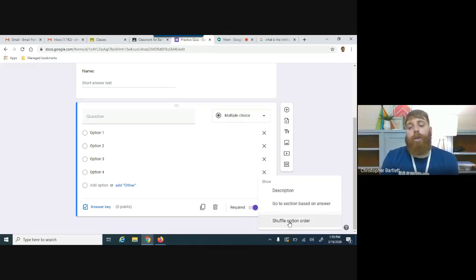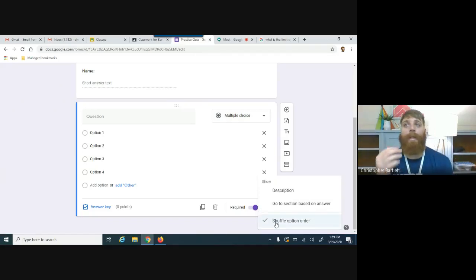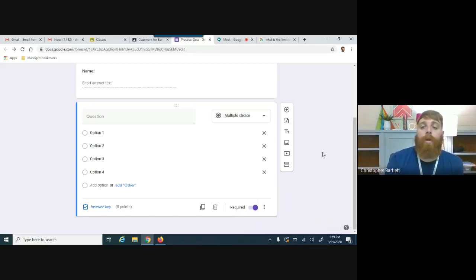This is to shuffle every time you want to do that, shuffle option order. So you would click right here and you would check this. That makes it to where it's not just showing up the exact same every time. So again, if you're kind of looking at what few measures we have to keep from dishonesty while we're doing these things, this is something that you can do as well.